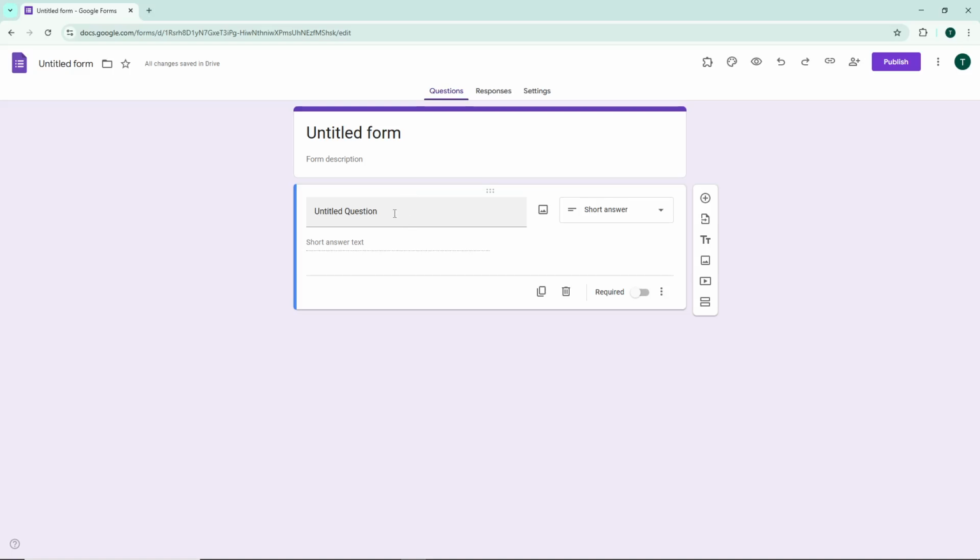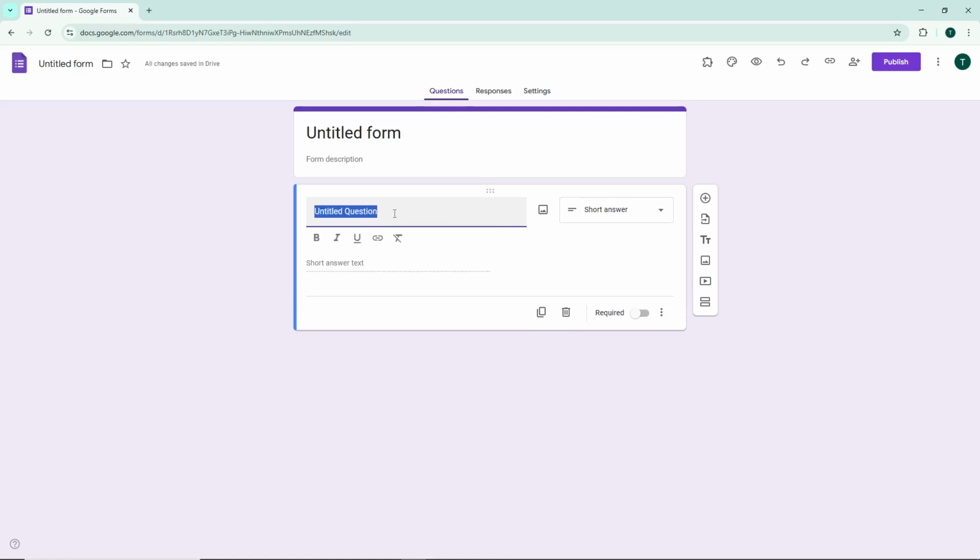Now click on Untitled Question and type in your question. For example, you might type, "Who was the first president of the United States?" This replaces the placeholder text with your actual question, and you'll see it update in real time on your form.